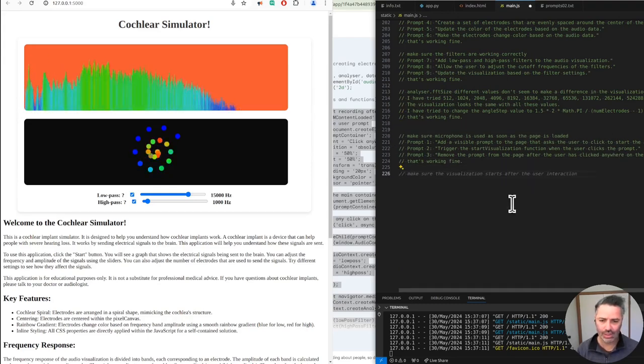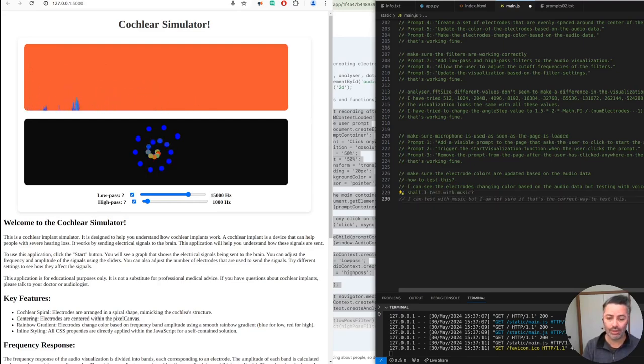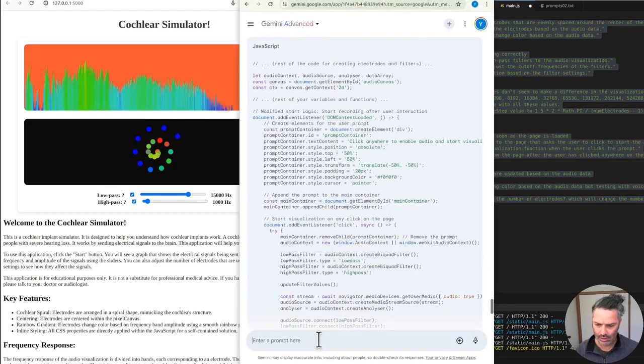And now the other thing is the electrode colors. I'm not sure they are actually activating the correct electrode. Would be nice testing it with music. Shall we also test with different audio? Yeah, we can do that. But also, shall the user be able to select the number of electrodes, which will change the number of bands? That's correct.